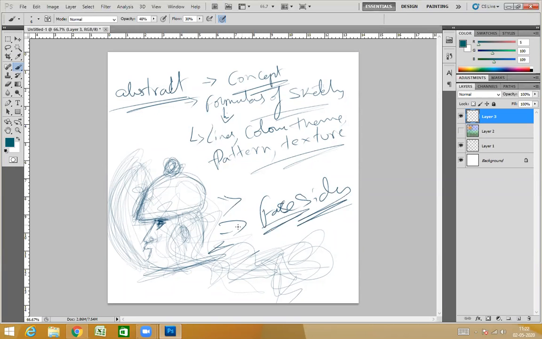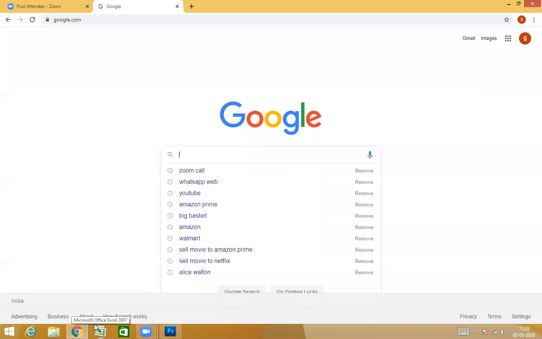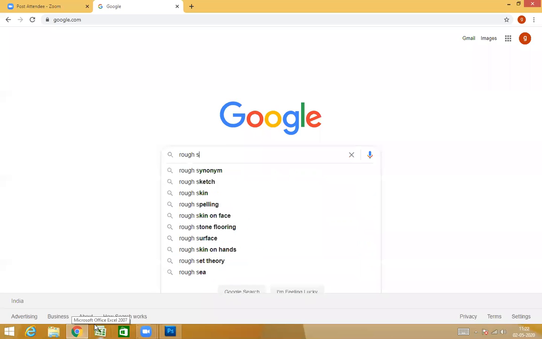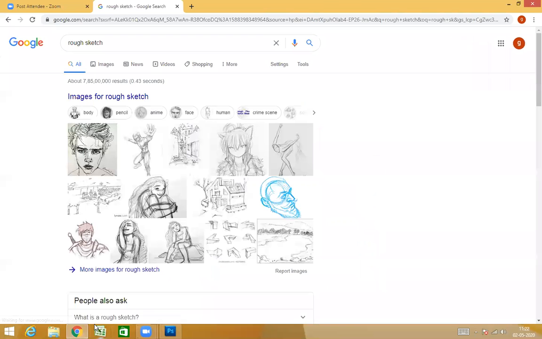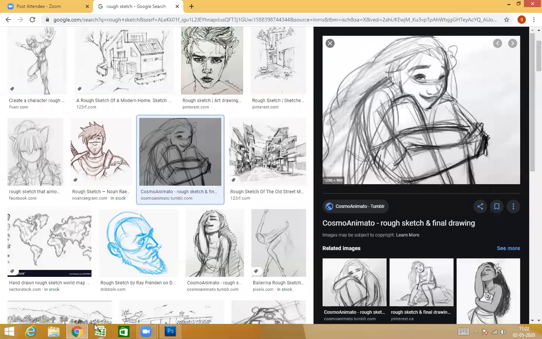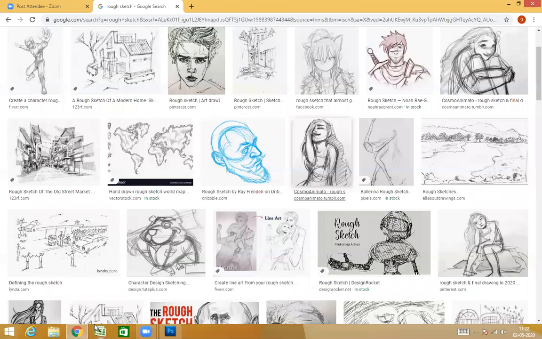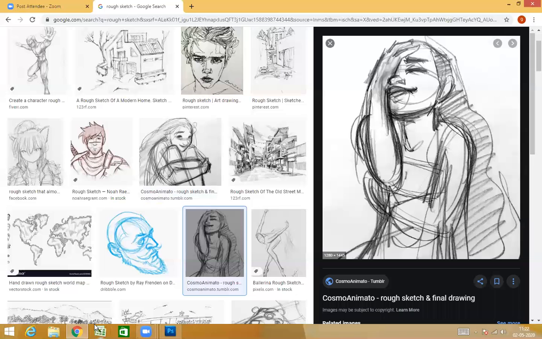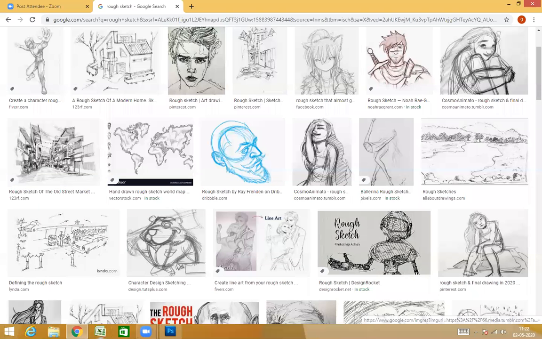Now, let's go with the internet. You can see here a rough sketch. If you see rough sketch in images, you can see all these sketches. For example, this one, see how rough it is. Yes, it's very rough. This is very important while you are doing some sketching. To do this rough thing, you should know the proportions of a human body, which is what is called human anatomy.